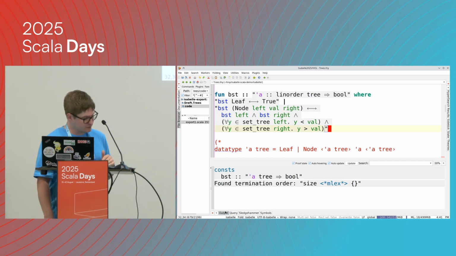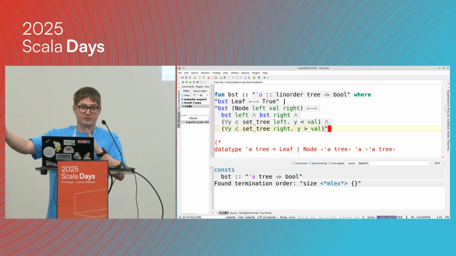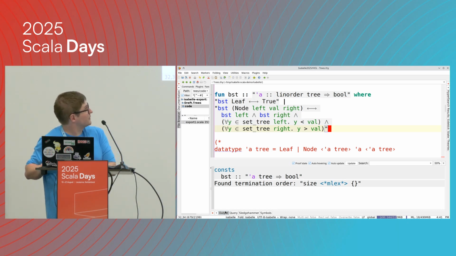Yeah, we can try to define a bunch more functions. For example, we can try to prove that when you have a search tree and you take the in-order traversal, it's actually sorted. Assuming that your tree is a binary search tree, the in-order function gives you a sorted result. So let's try to write this down.